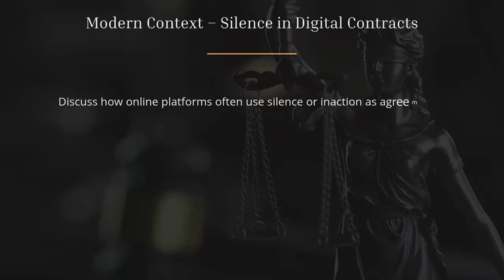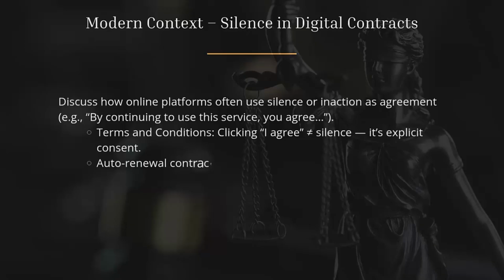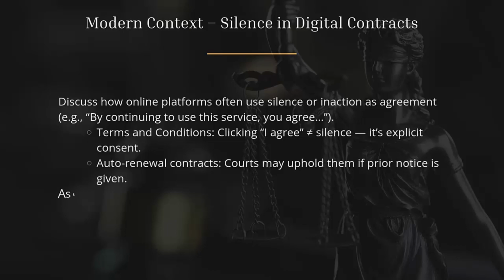Modern context: silence in digital contracts. Discuss how online platforms often use silence or inaction as agreement. Terms and conditions: clicking I agree is explicit consent. Auto-renewal contracts: courts may uphold them if prior notice is given. Ask: should courts allow silence in digital settings to bind users?